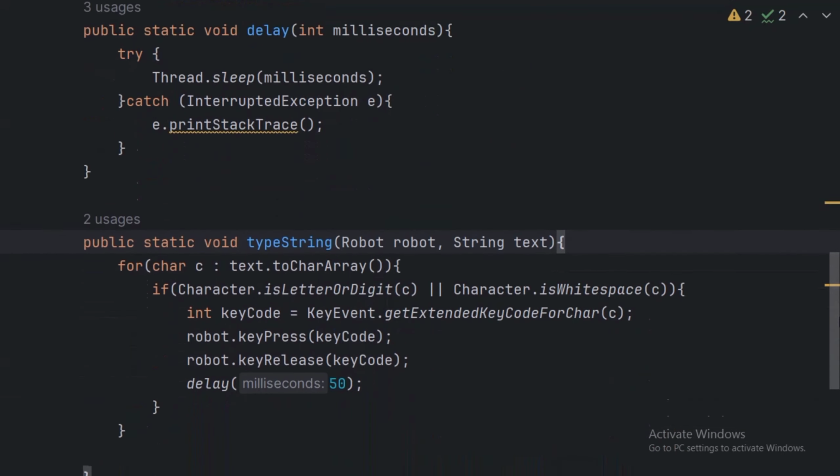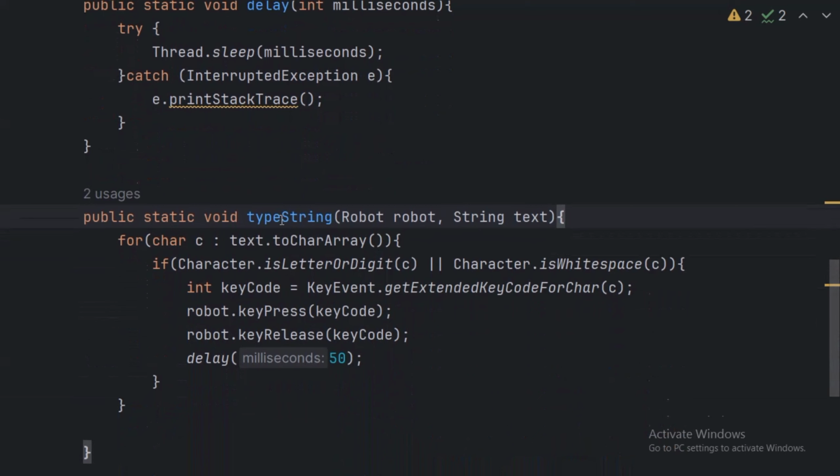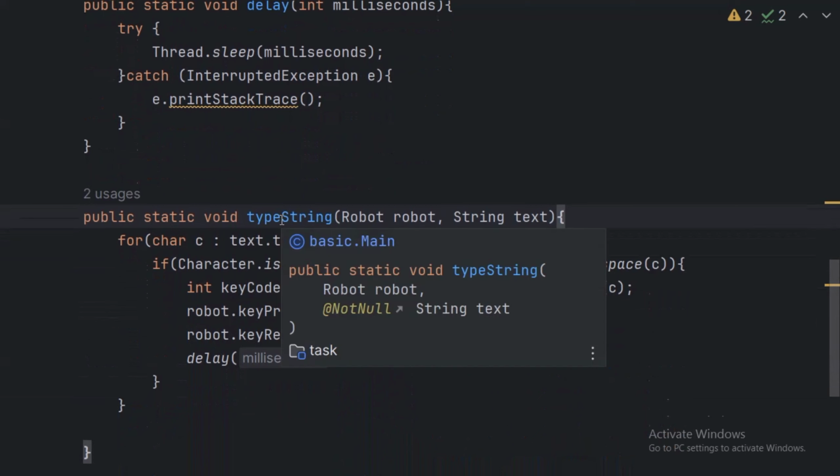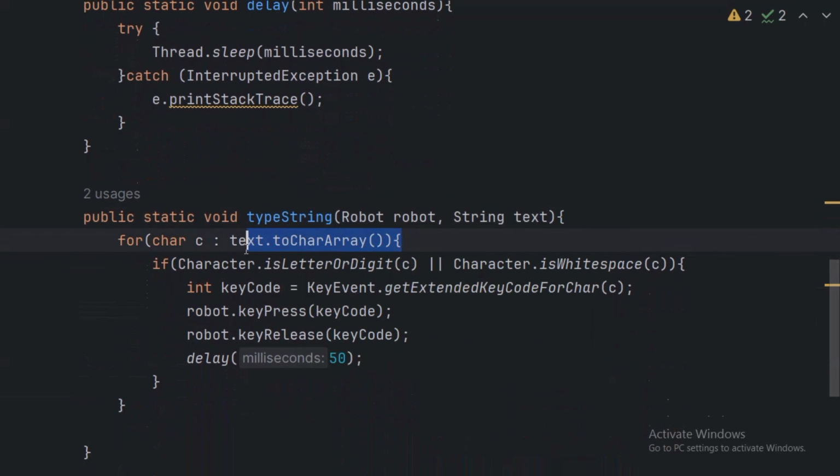So let's understand type string. This method iterates through each character in the string. It checks if the character is a letter, digit, or white space, and then it gets the key code for the character over here. This line is very important.